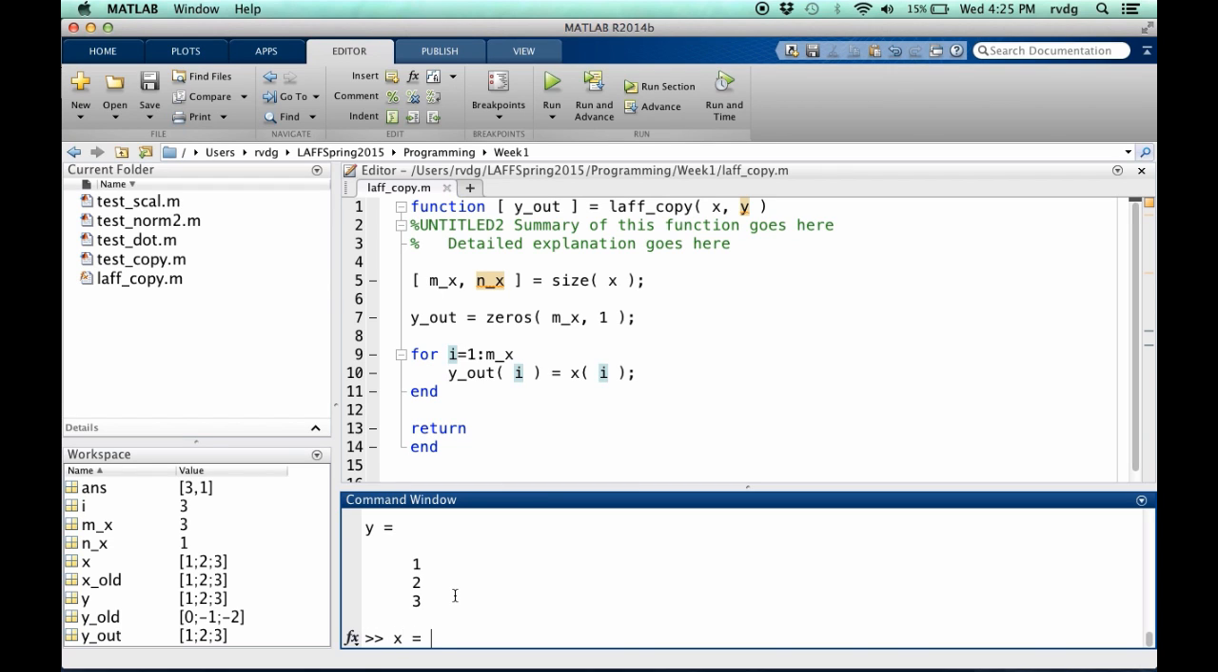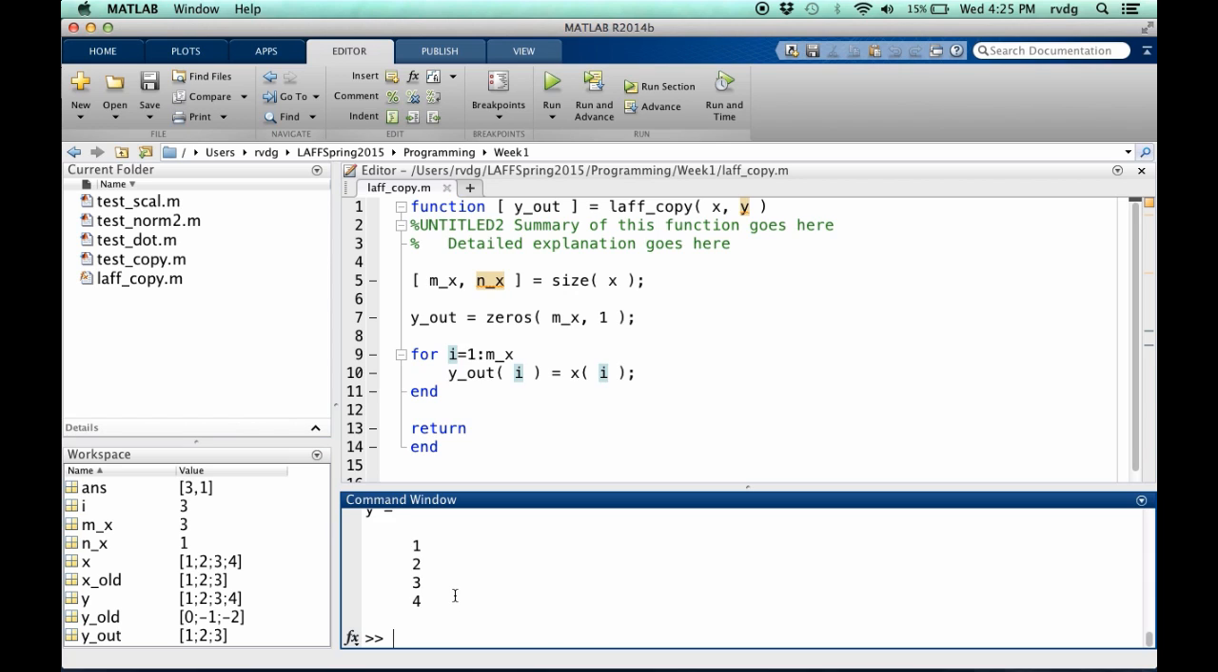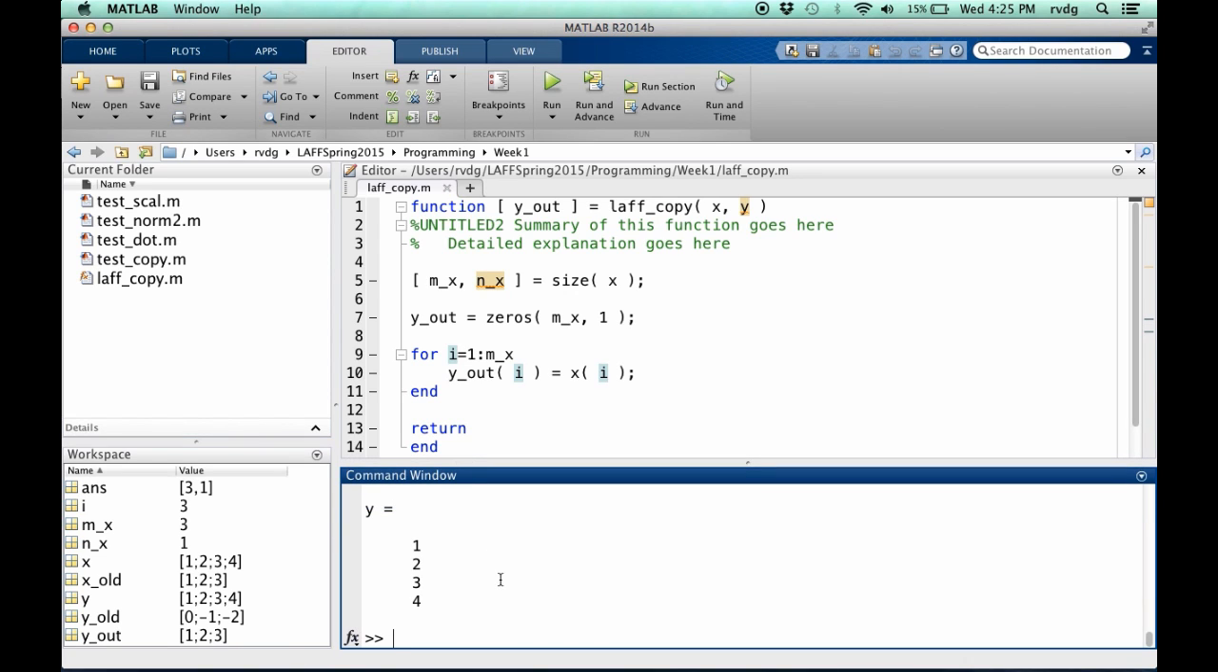Okay, if we now set x equal to 1, 2, 3, 4, and we set y equal to 0, minus 1, minus 2, minus 3, and we call the copy routine. Let's see, I'm going up here with the up arrow. Then notice that the vector of length 4 has been copied from x into y.